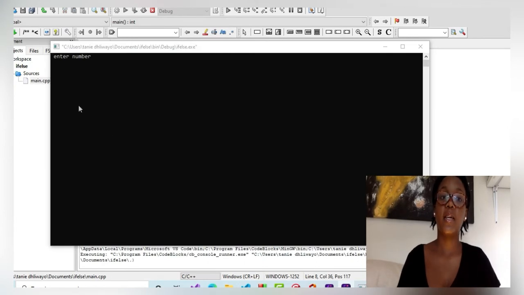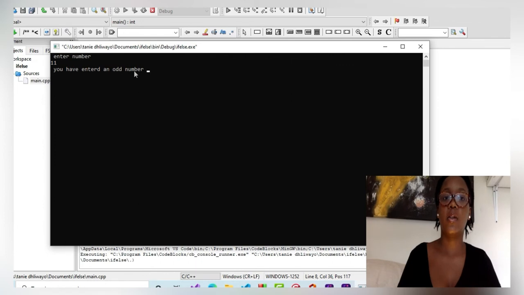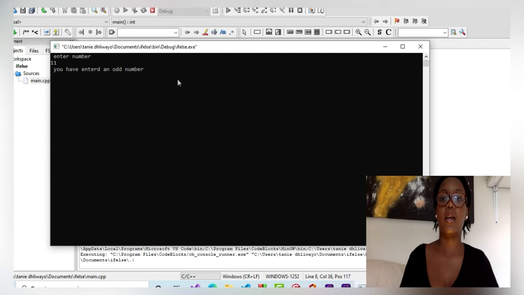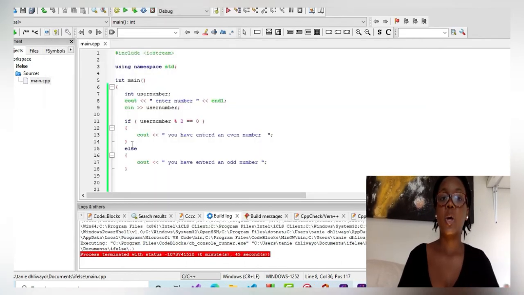Now our console says enter a number, so we're going to enter a number. Maybe we're gonna enter 11. Then you have entered an odd number, because 11 divided by 2 is going to give us a remainder of 1. So 1 is not equals to 0. So that's why it's outputting you have entered an odd number, because 11 modulated by 2 gives us a number which is not equals to 0. So that's how we know our user has input an odd number.